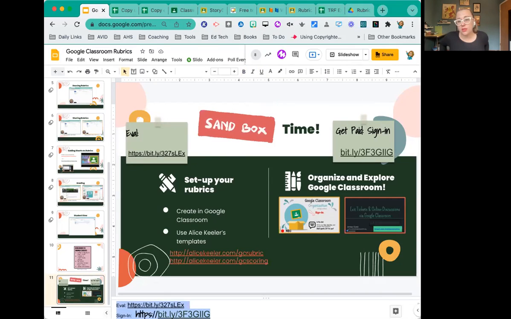One of the things to explore in sandbox time is to create those Google Classroom rubrics. It does take a minute to set up those rubrics, especially if you're using Google Classroom or even in Google Sheets. So take some assignments that you do often in your classroom, whether it's like the assignment I do on Friday, which is a weekly reflection.